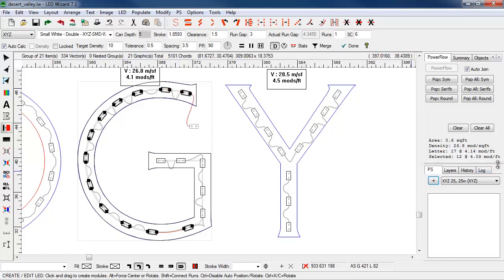And over here in the PowerFlow tab, it shows us that we have an area of this letter of 0.6 square feet. We have a density of 26.8 modules per square foot. This particular letter has 17 modules at 4.14 modules a foot, and our selection now has 12 modules at 4.03 modules a foot. So we always have this data available for each letter. Now once I have this selection, there are all kinds of things that I can do.